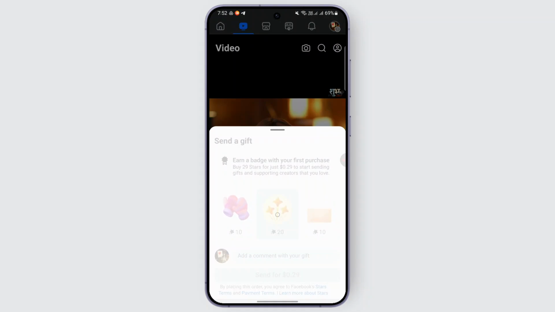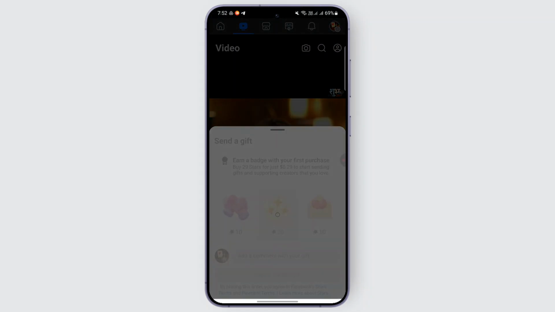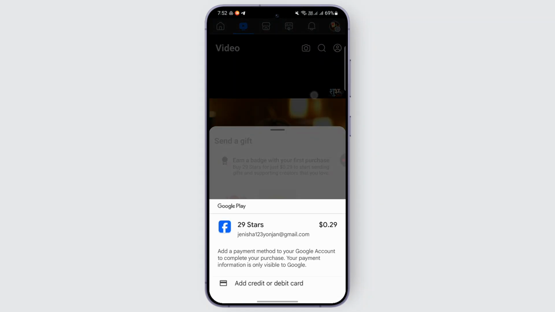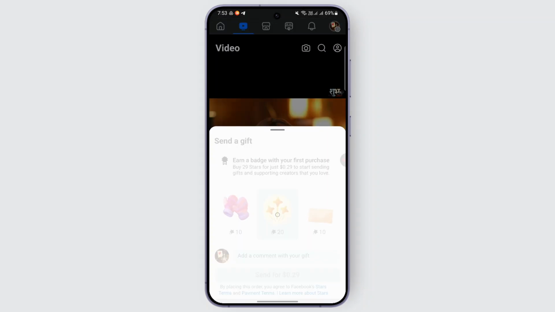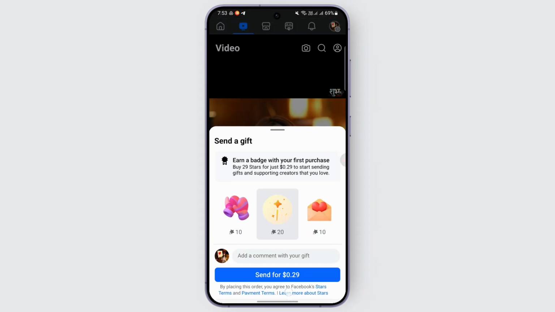And once you do that, you need to go on with the payment process, and once your payment process completes, you will be able to send stars as a gift to someone on a Facebook Reels. So that is it. You may follow the same process in order to do so.